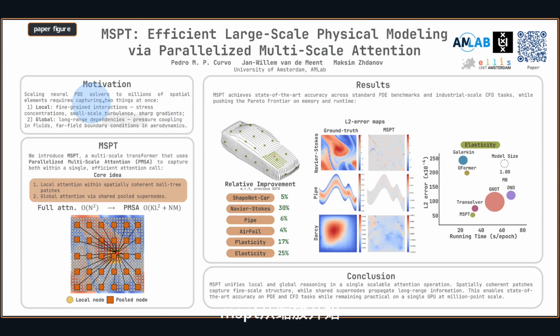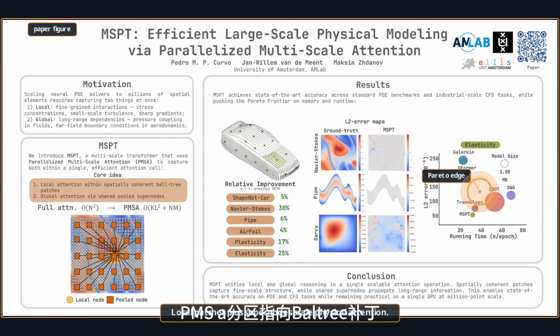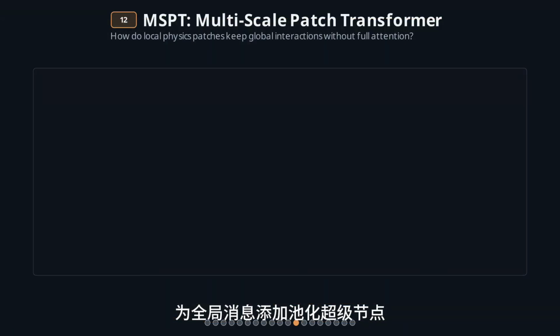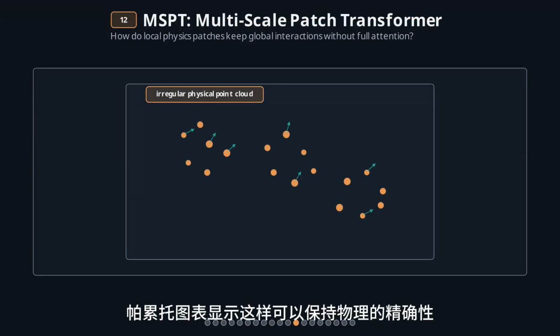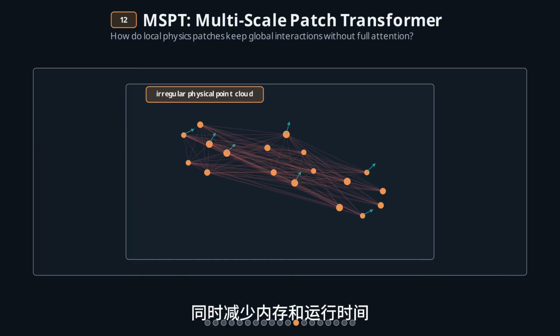MSPT begins with the scaling conflict in neural PDE solvers. Local stress details and global pressure dependencies must both be captured. PMS partitions points into ball tree patches, adds pooled supernodes for global messages, and the error maps plus Pareto chart show that this keeps physics accurate while reducing memory and runtime.